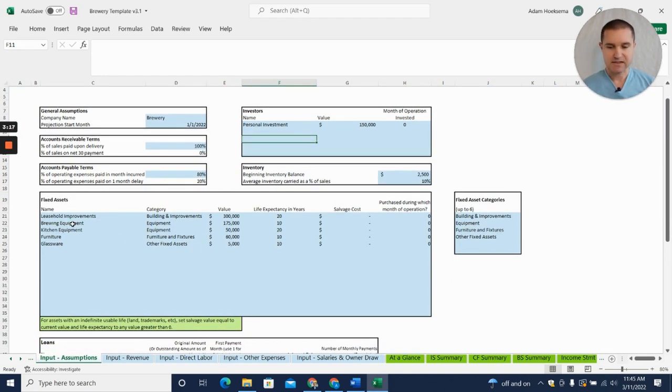And then here are your fixed assets. So are you leasing the brewery space or taproom space, or did you buy the building? If you're buying the building, you could put in the building itself here as an asset as well. In this example, we're saying that we're just leasing the space, but we had to do significant renovations and get it ready to operate as a brewery. And so we have $300,000 put into leasehold improvements, $175,000 in brewing equipment, $50,000 in kitchen equipment, $60,000 in furniture for the brewery and taproom, for example, and $5,000 in glassware.